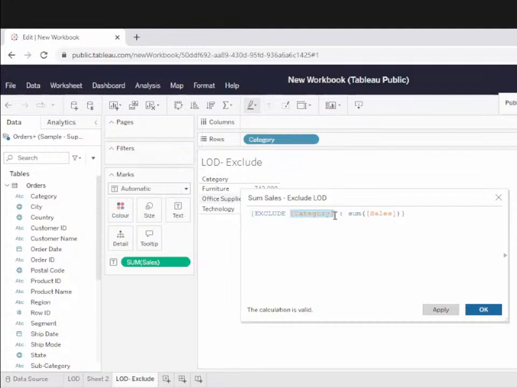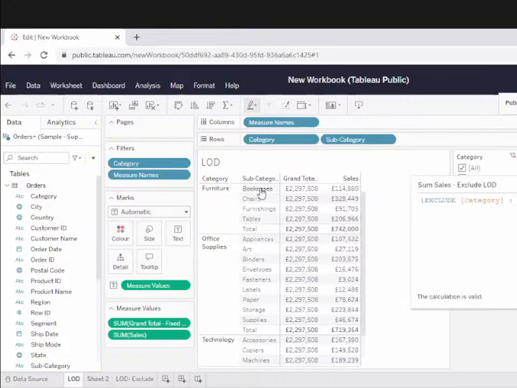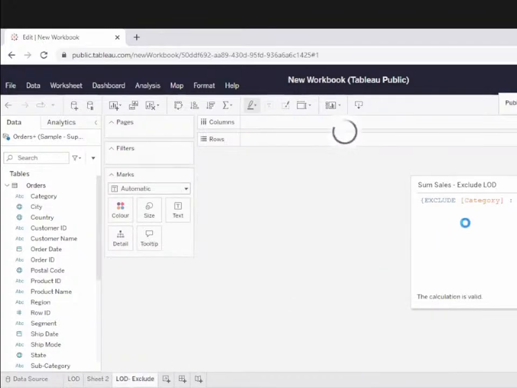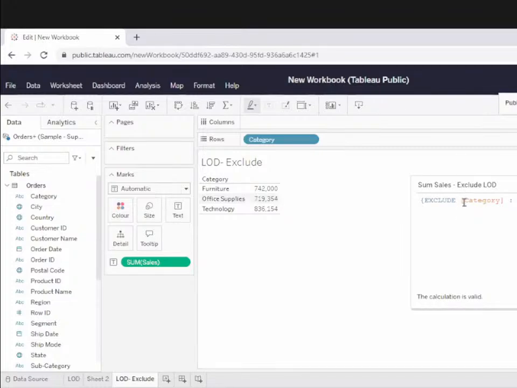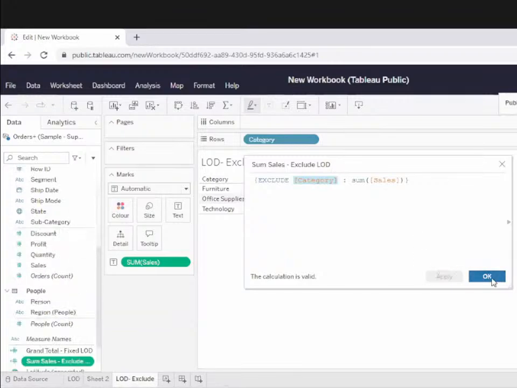You will say, okay, that is almost the same as fixed LOD. Let's understand the difference. That was totally fixed. It was not getting affected by any dimension. When you are on the fixed LOD page, it was not getting affected by any of the dimensions. We even included subcategory and region as well. It was not getting affected. But here, in the exclude LOD, we are saying show me the sum of sales, but exclude the category dimension. Let's hit apply and see what will happen.